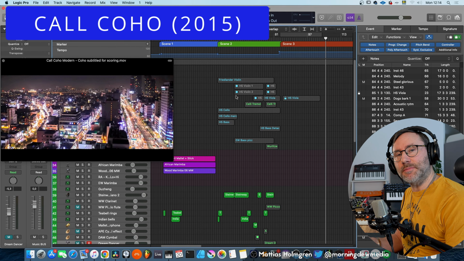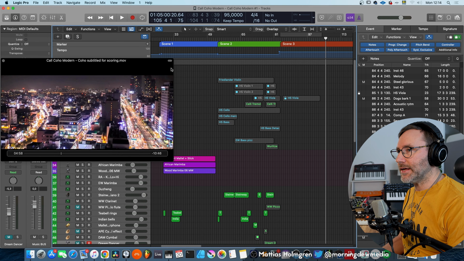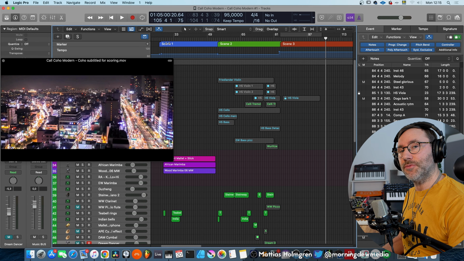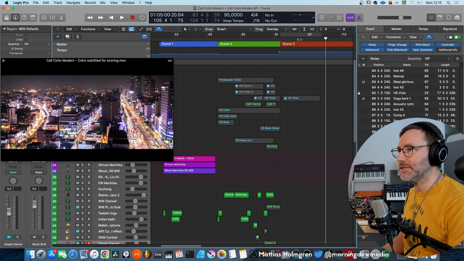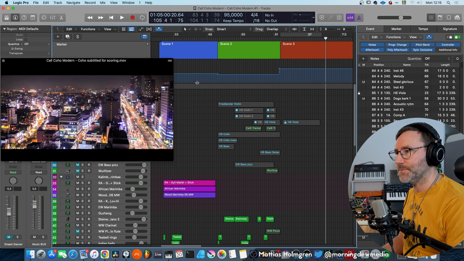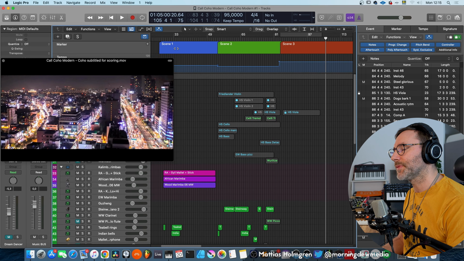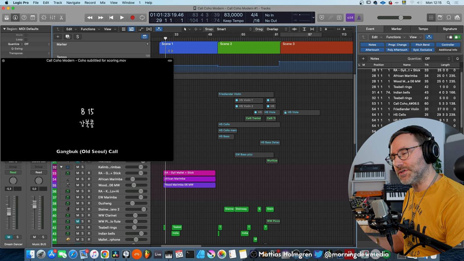Right, so here's my sample project in Logic Pro. It's a film that I scored in 2015. And as we can see here, we have 3 different scenes and 3 different cues. So we have scene 1, scene 2 and scene 3. And there's a little bit of tempo changes going on here, but not too major stuff. So let's quickly look at the different scenes and hear what kind of music we have.